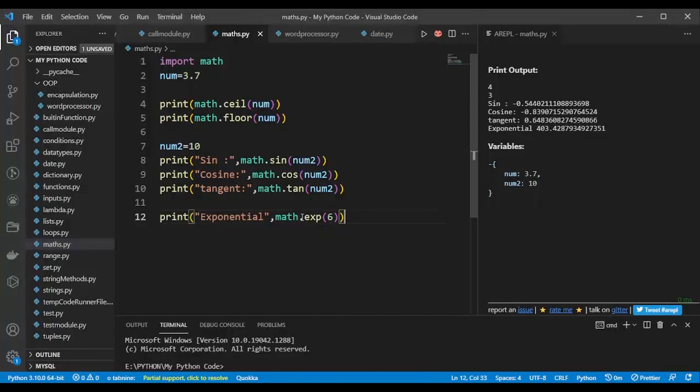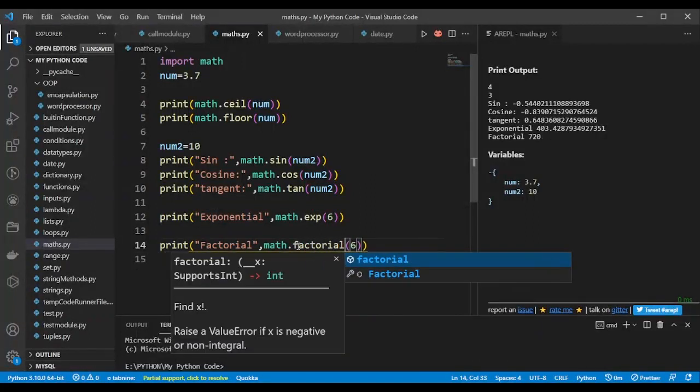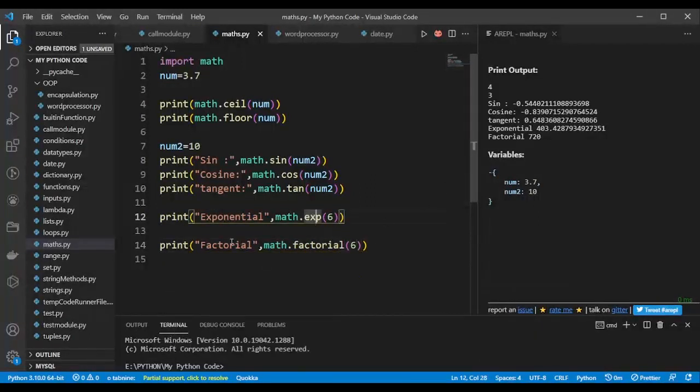So the exponential of 6 is 4.403 with some floating point there. And another we can have is factorial. If we want to have factorial, let me make a copy of this so that we don't have to do it again. So I'm going to call this factorial, and then I'm going to change these to factorial. So you see the factorial of 6 is 720.